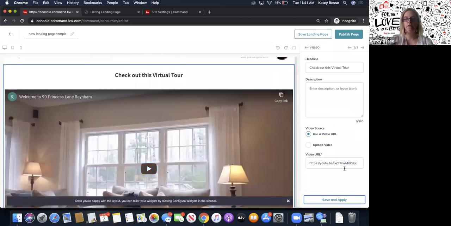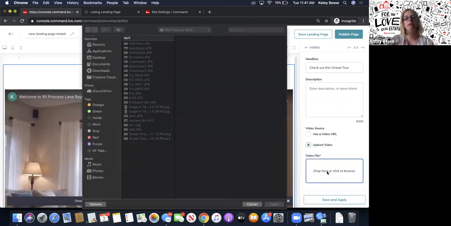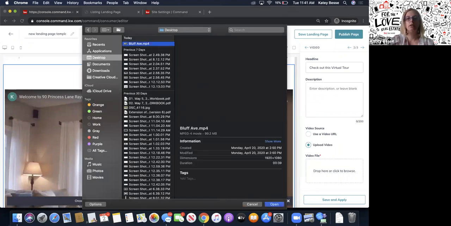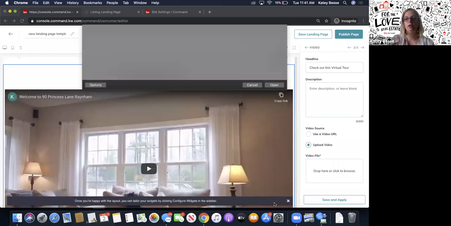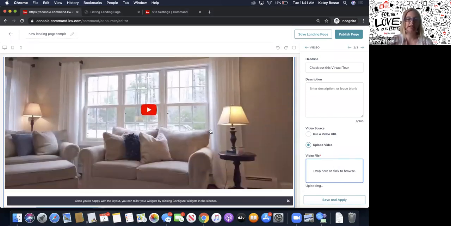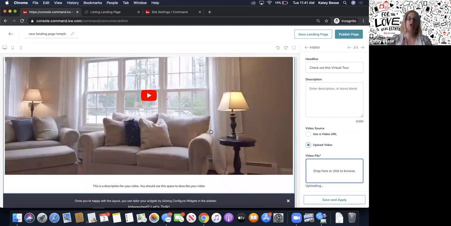So that's the linking for the URL. If I want to upload it, I could click this right here, upload video, click in, and it's on my desktop. And then you can see that it's uploading. It may take a few minutes. So that's the only little downside to doing it directly. If it's a really longer video, it might take a little bit longer to upload.